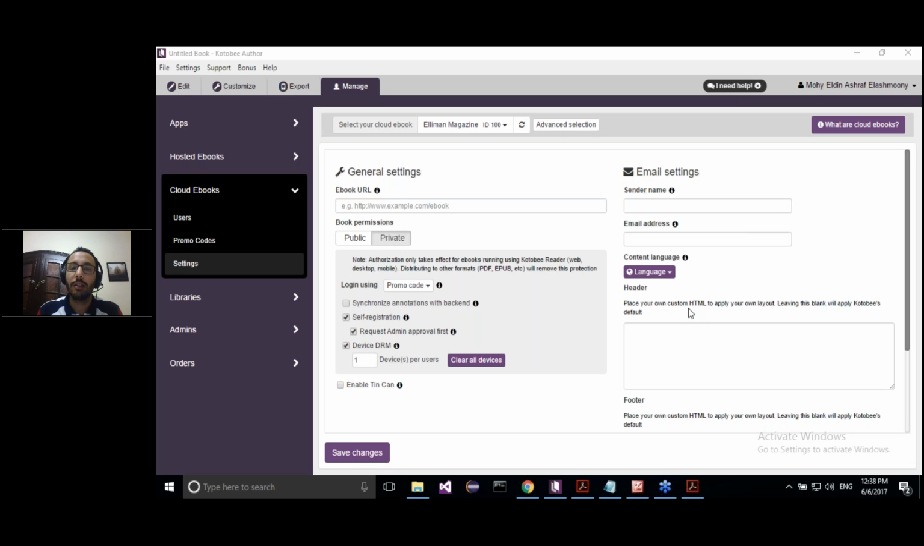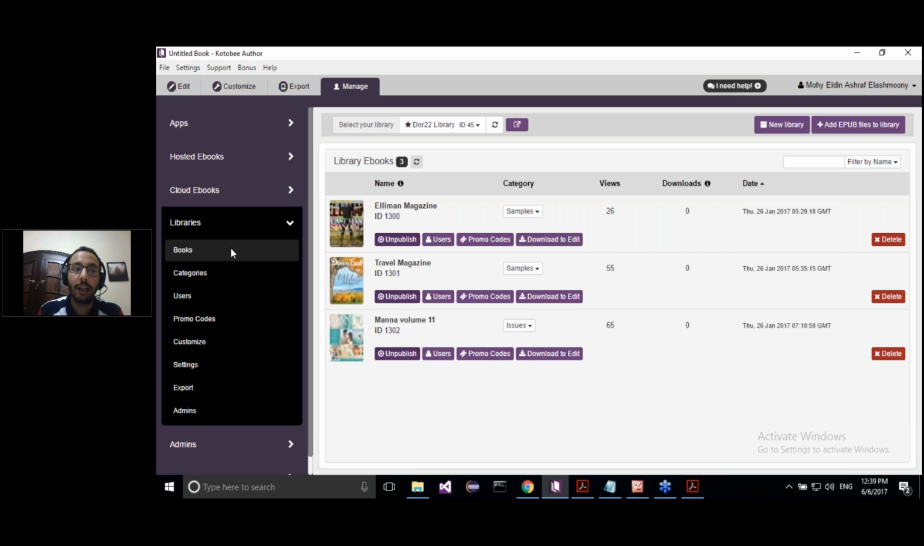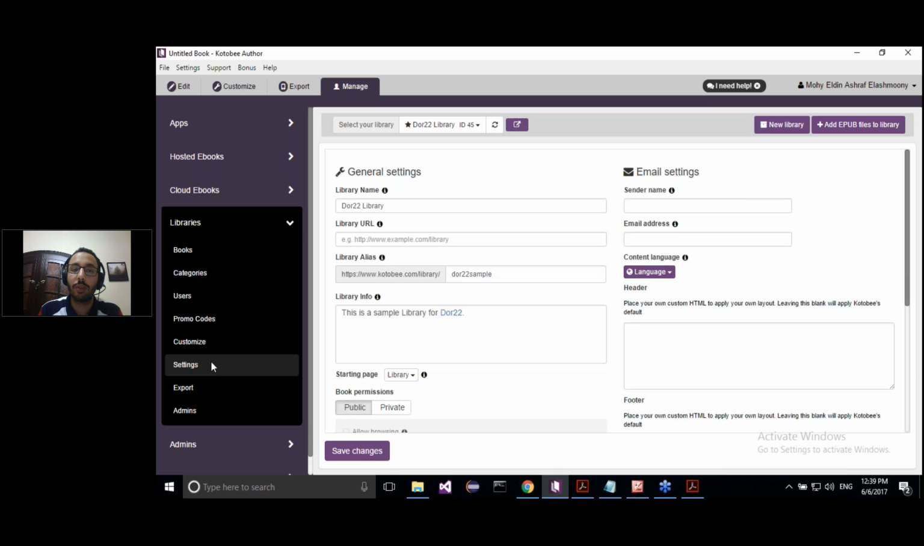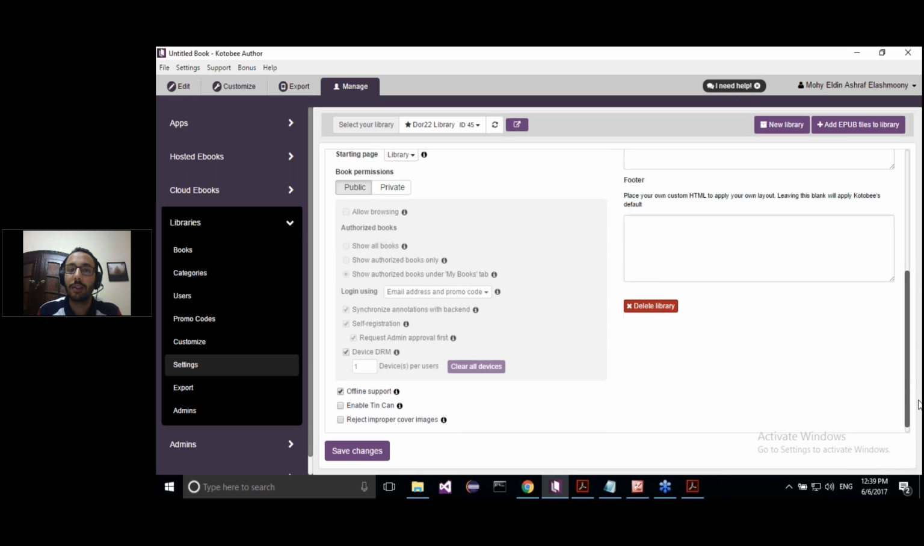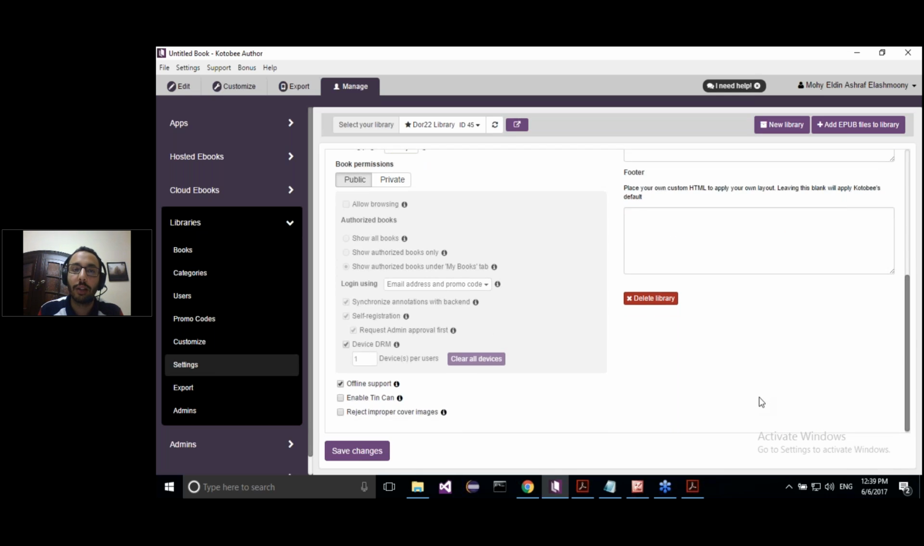Okay, someone is asking about the cloud solution for unlimited ebooks or a number of ebooks. So here you're not talking about individual ebooks, we're talking about the library solution. First, the library can be controlled from the same Manage panel. You will have some extra sections for the books, categories, users, and promo codes, and the settings, which are similar to the settings of the single or individual cloud ebook.